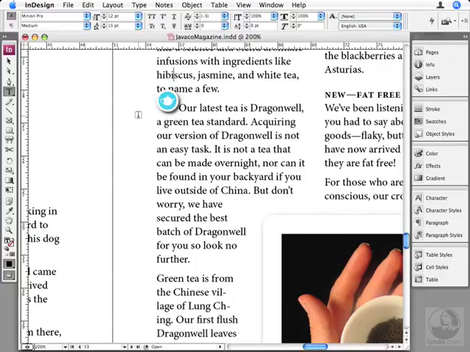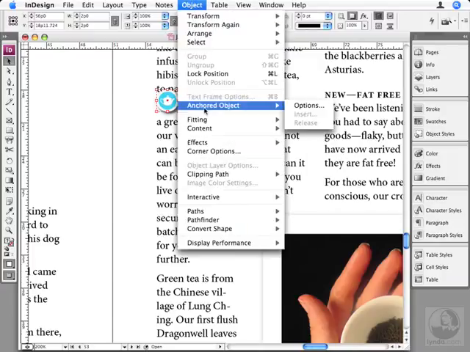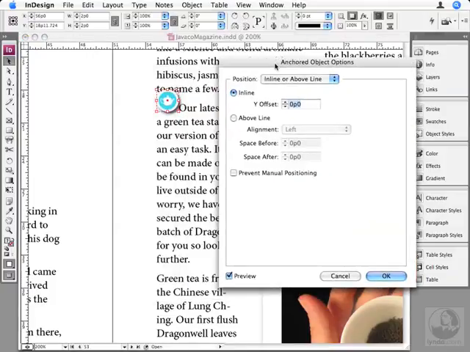Now, we're going to look at the options for this object. So I'll select the anchored object with a selection tool. I'll go to the Object menu, scroll down to Anchored Object, and choose Options. Let's move this dialog box out of the way so we can see it better. And we can see that by default, this is an inline object.